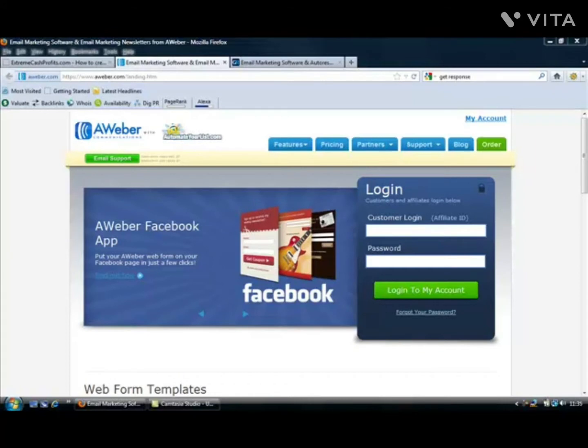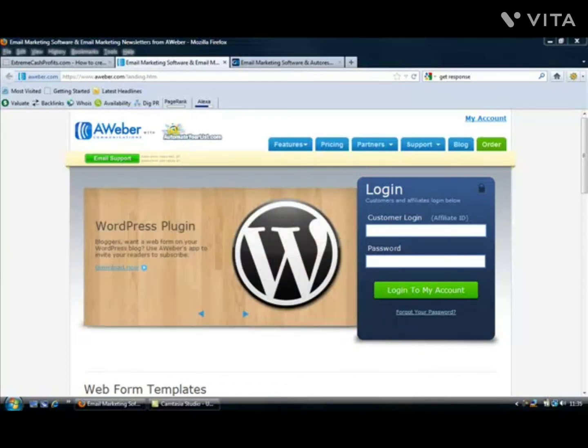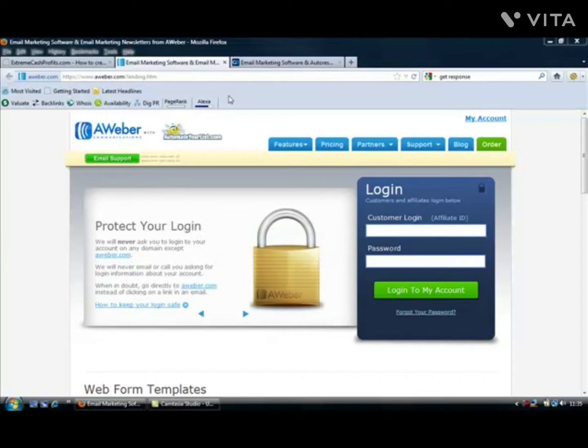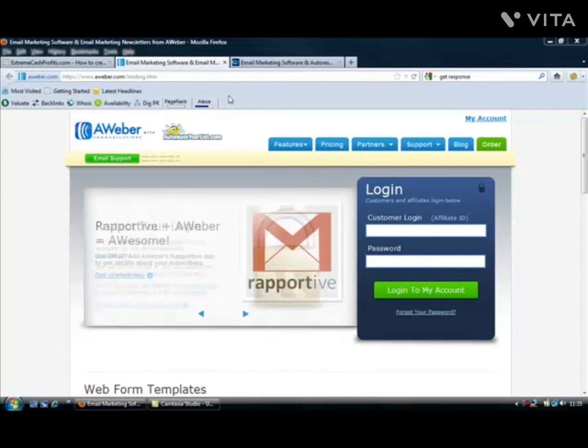There's two different autoresponder accounts or services that I would recommend. The first one being Aweber. Aweber is who I've been using for about 3 years now. They're absolutely great. I've never had any problems with Aweber. The support is really good. If I've ever got any questions, they get back to me really quick. So I've always recommended Aweber.